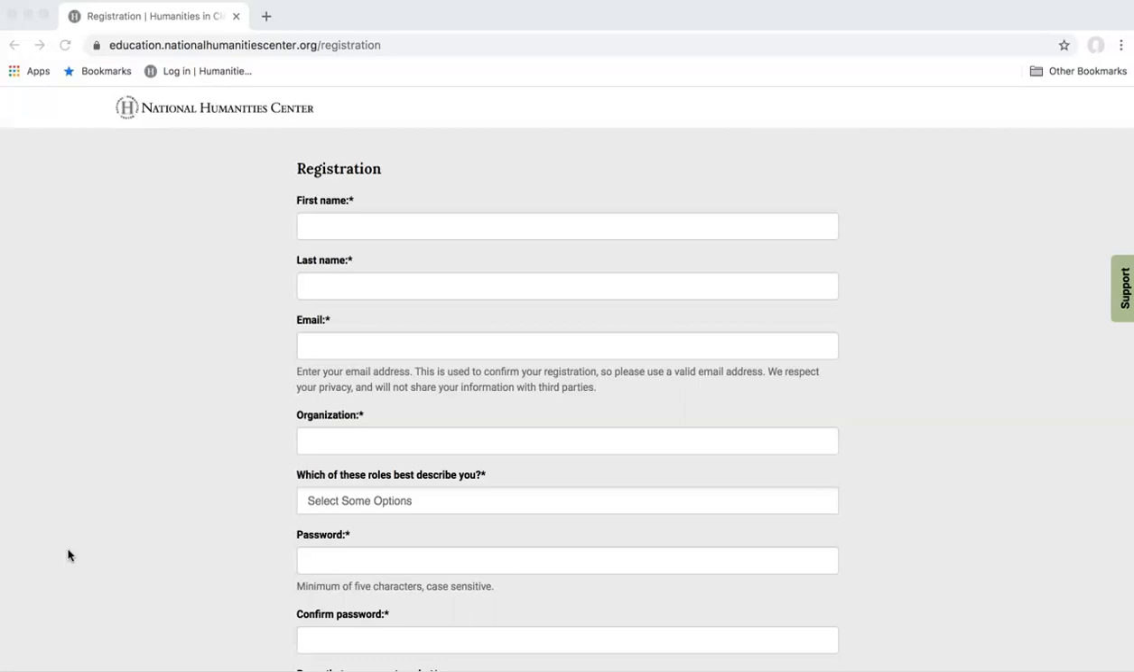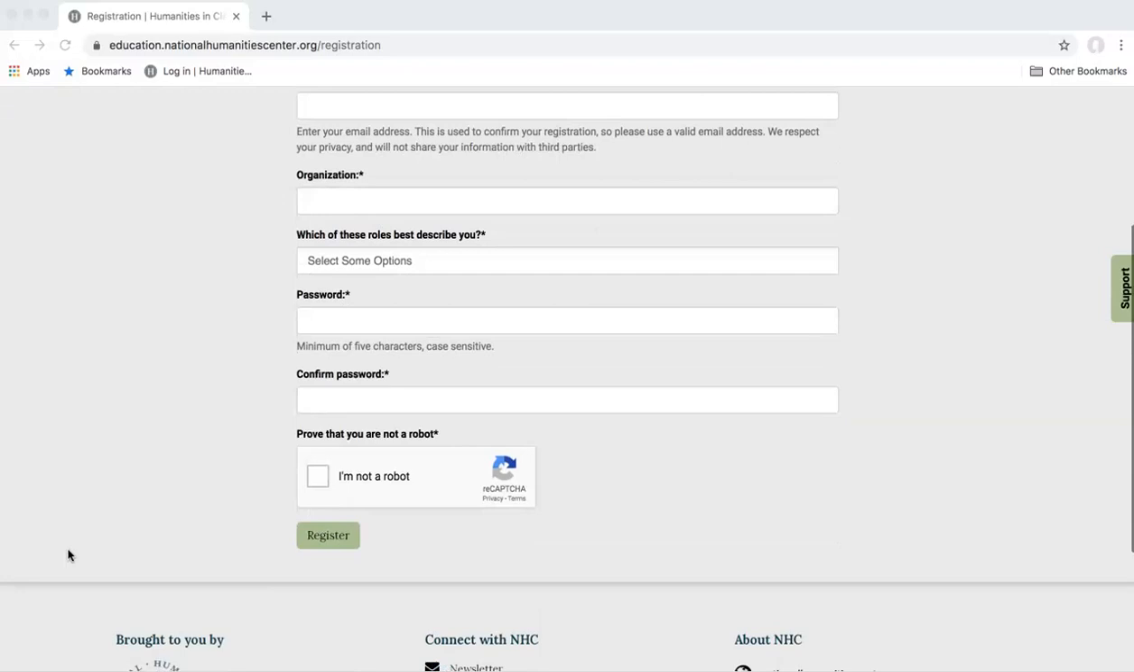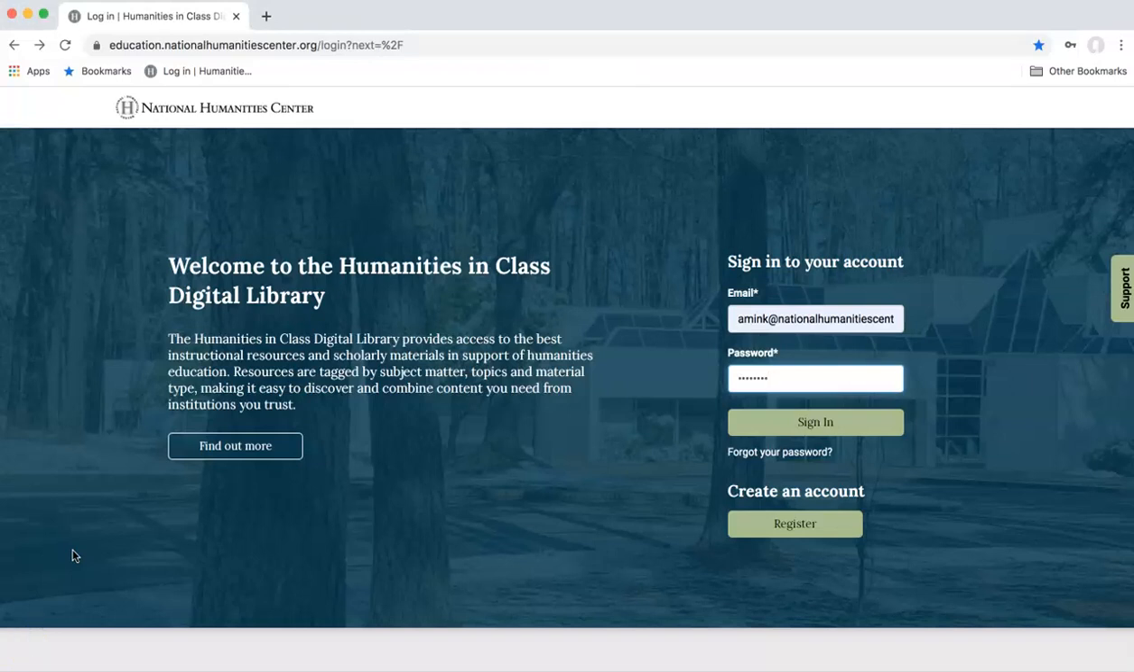Please do let us know the organization that you're affiliated with. This might be your school or your district or your company or your nonprofit, as well as choose a role that best describes the work that you do. You can select your own password, identify that you're not a robot, and select Register. After registering, you will receive an email that asks you to verify, and once you verify that email, you can come back to the main page and sign in.